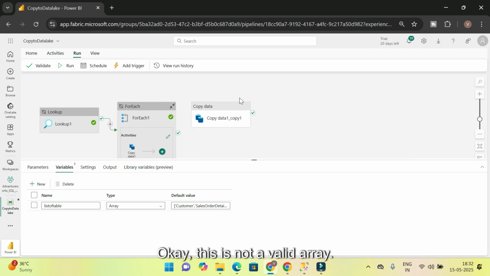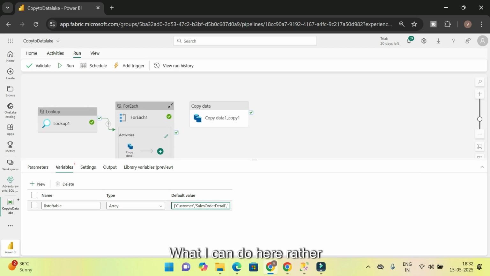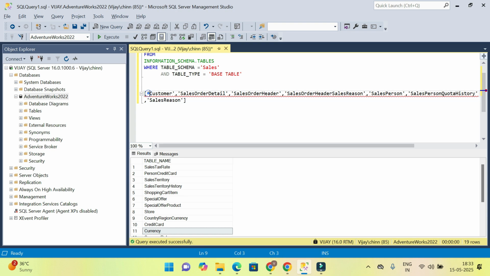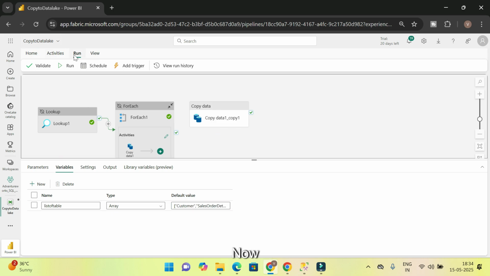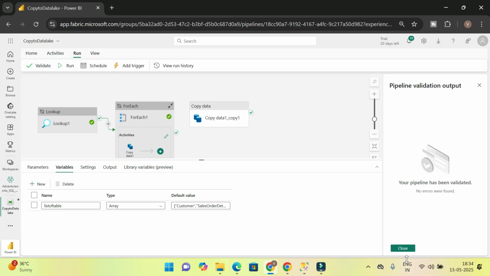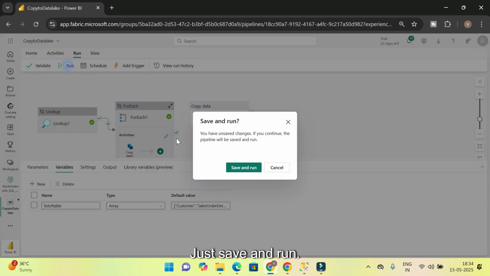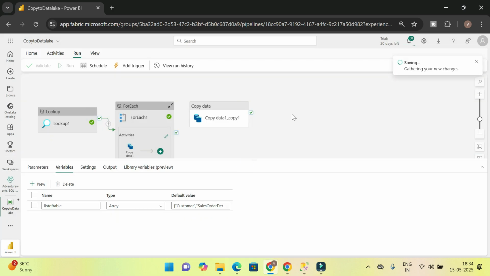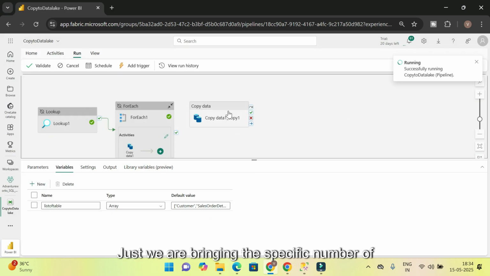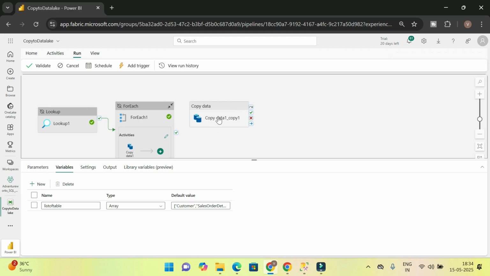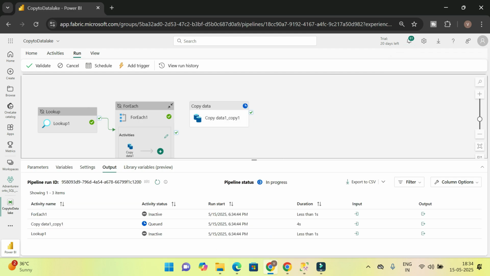Okay, this is not a valid array. Rather than single quotes, it expects double quotes. Just replace them with the correct content. Now validate. Once everything is fine, save and run. The previous activities I have deactivated. This is the new one we are creating, bringing a specific number of tables from on-premises.